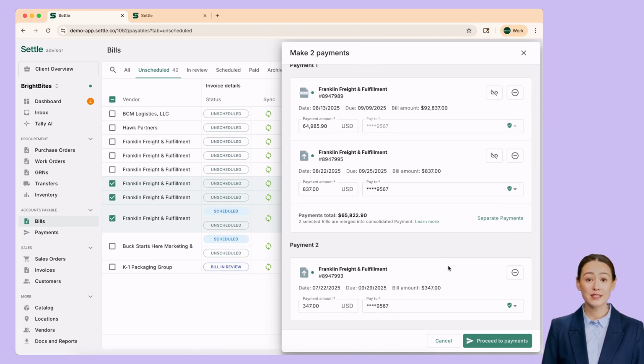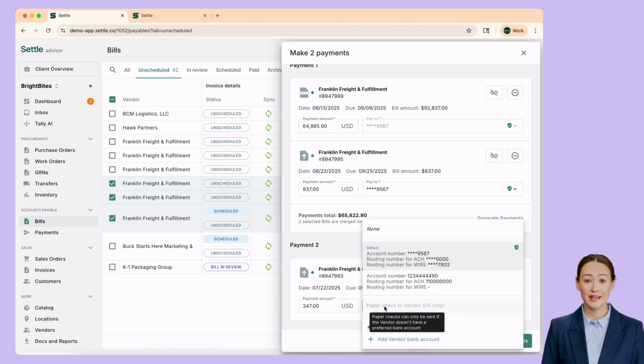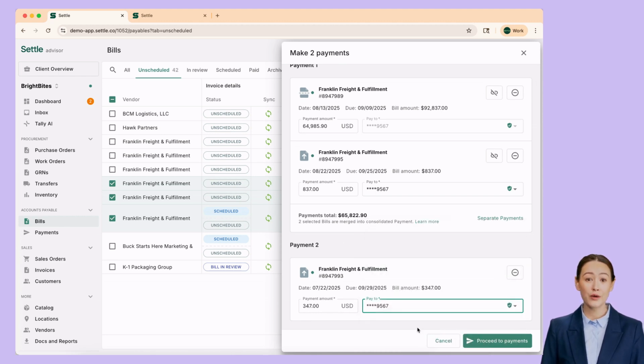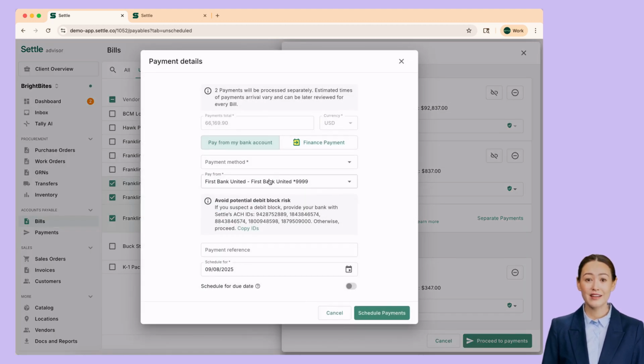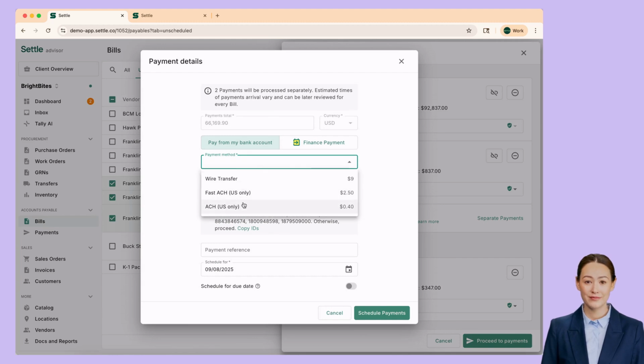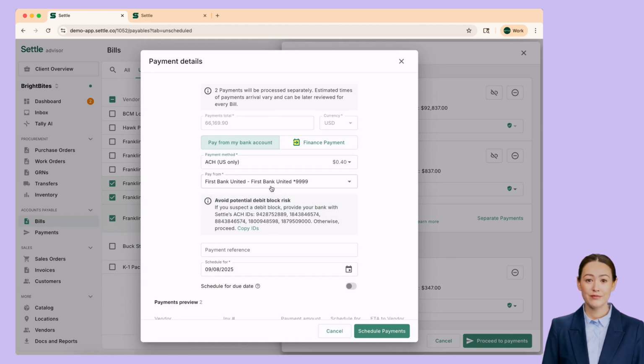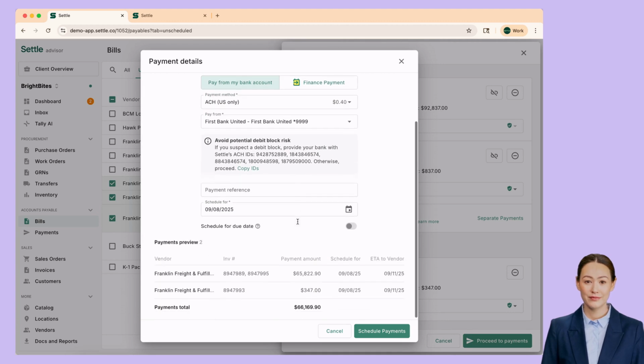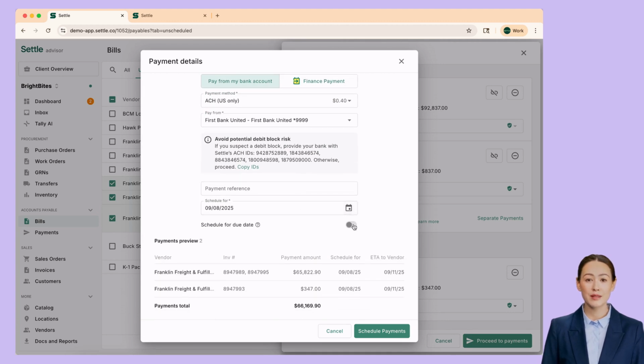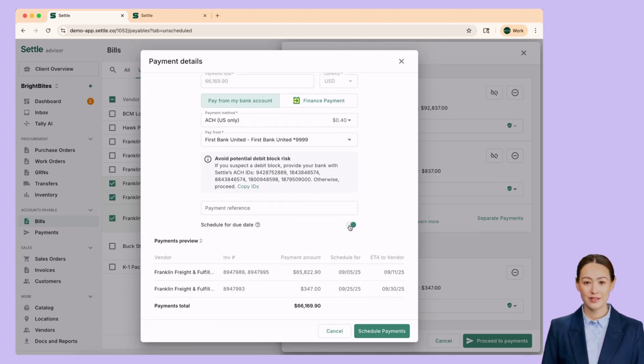The remaining bills stay grouped as a single consolidated payment. From this screen, you can also edit any amounts and review the vendor's bank info. Otherwise, go ahead and click Proceed to Payment. Now we'll confirm the payment method and the Pay From account. We can also adjust the payment date if we decide to move this out.